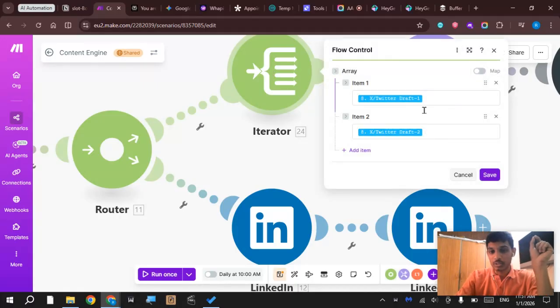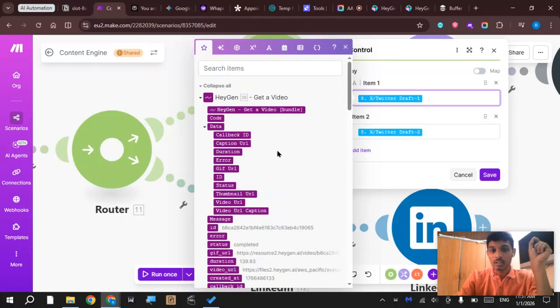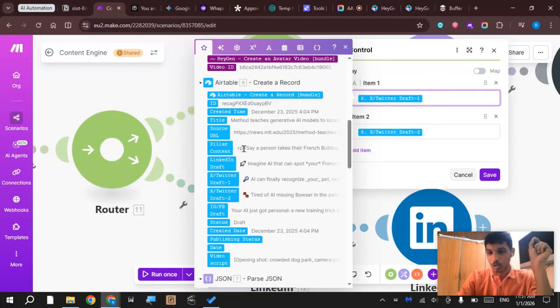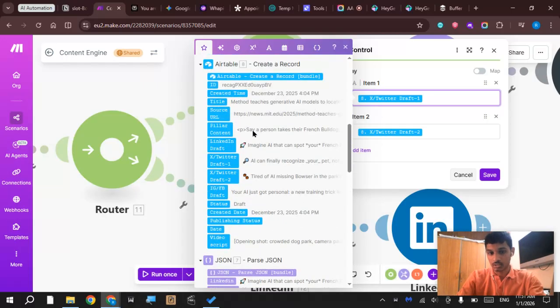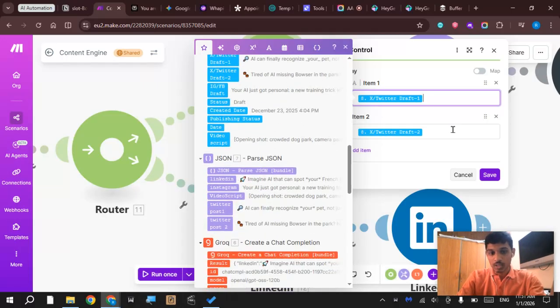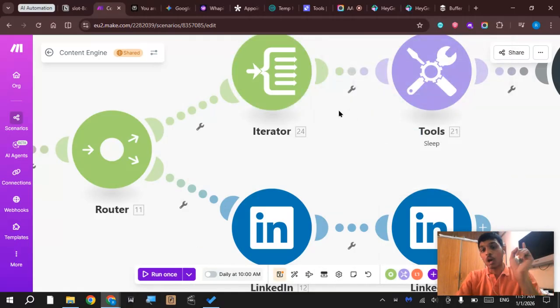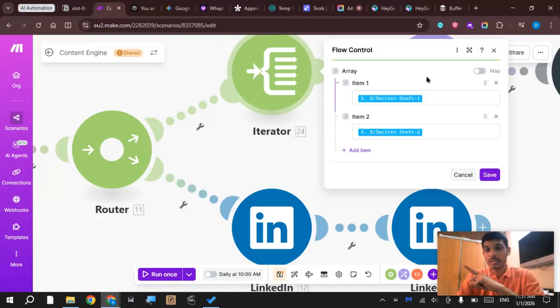As you can see over here, I'm giving a draft. I'm using an Airtable output. If you want, you can use the LinkedIn or the JSON parser output. The Airtable is not necessary. It's up to your own choice. Once I am giving this out, the iterator will produce output only for the one which is given at the first time.